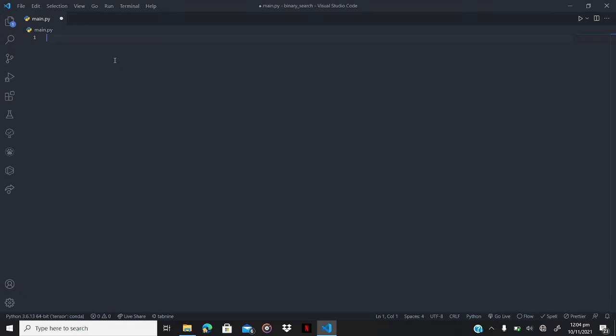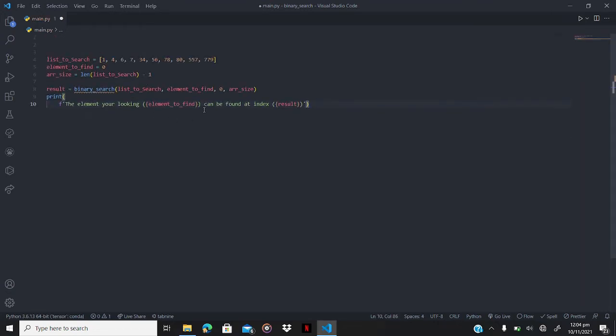So as for our code now, I'm going to explain it further. So let me start by putting the things we're going to use. So we have a list to search, and we're going to find an element. The element to find is going to be 80. We have an array size, which is the size of the list to search minus 1, and then you are going to pass this argument into the binary search function, which will give us a result. Then we tell the user that the element we were trying to find can be found at the resulting index.